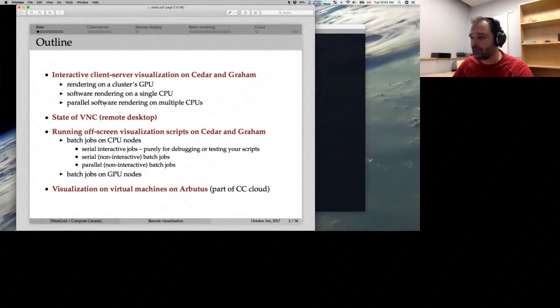For most of these modes, I'm going to show you examples, and hopefully the clusters cooperate and everything will run nicely. Then I'm going to also talk briefly about VNC. VNC is a remote desktop solution, and we have some version of VNC installed, but it's not really our full setup yet. This is going to change in the next few months. And finally, as I said, my last slide will be about virtual machines on cloud computers.